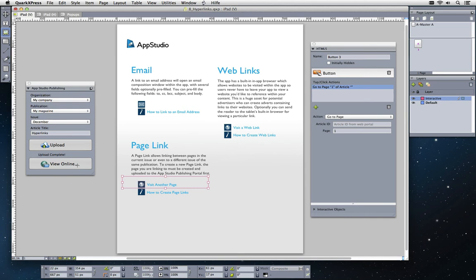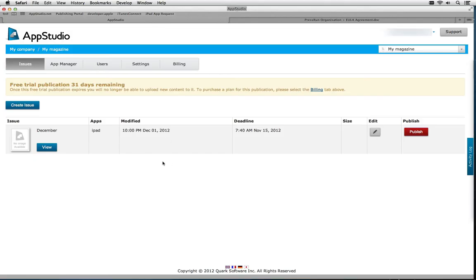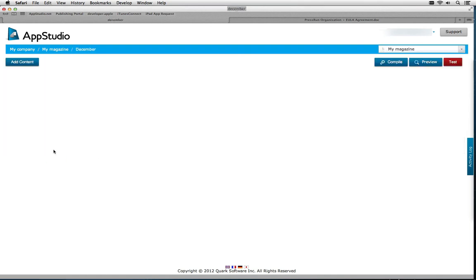So let's switch to the portal. For that, I can either click on View Online or I just manually switch to Safari. Let's click on View My Issue. You can see there is no content yet. There is content coming and it is going to be compiled. I can manually click on compile if something went wrong. So this compiled by itself.